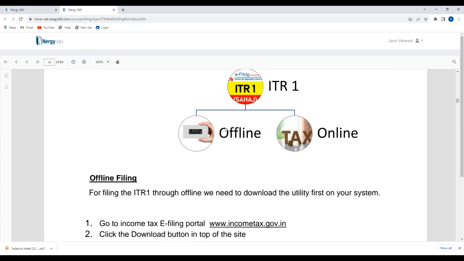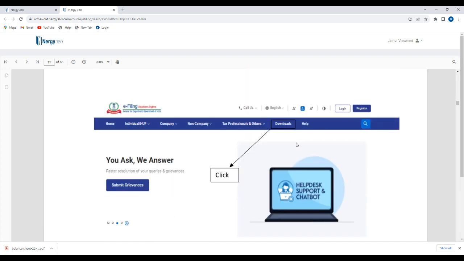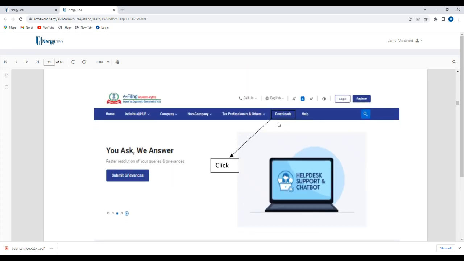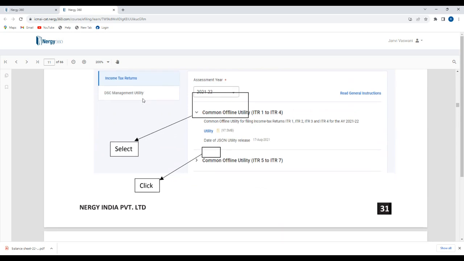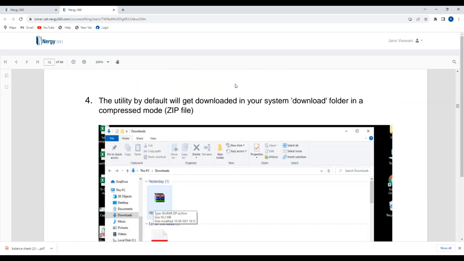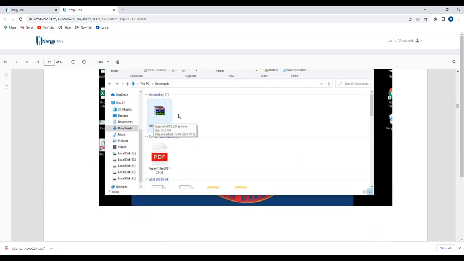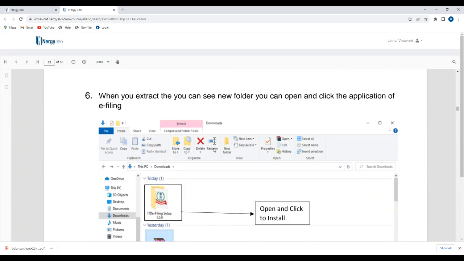This is how you can use either the offline utility or online. You can do ITR 1 online also. You can download it from the download section in the e-filing portal. There's a common utility for ITR 1 to 4. ITR 5 to 7 is different. You can download this. Once you download, a zip file will be downloaded. You can unzip it. This is how it looks.